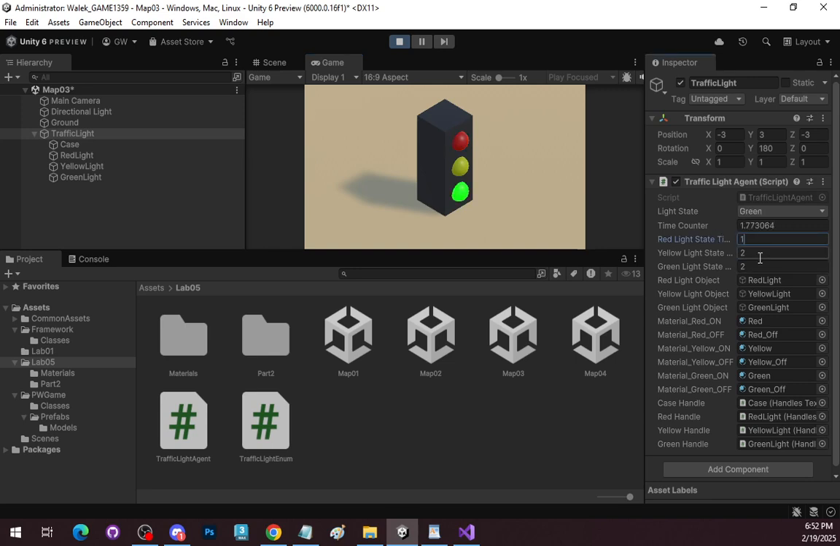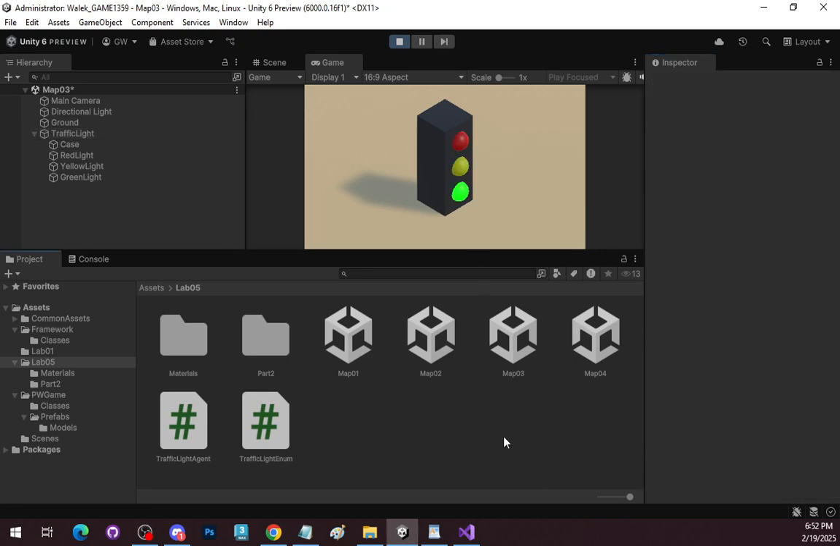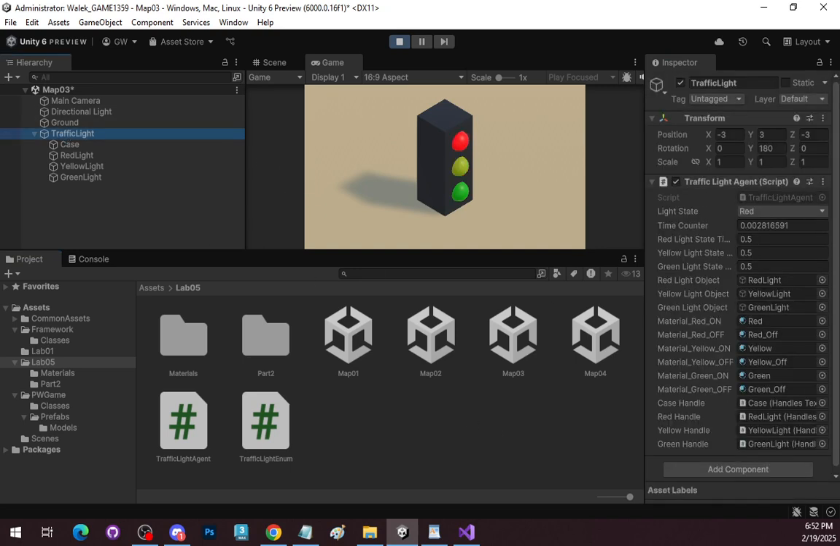And we can see, I can set these to 0.5. So you can see that this is changing quicker now. I'm going with 0.5 just to demonstrate, but it would be more like green as 3 and red light as 1.